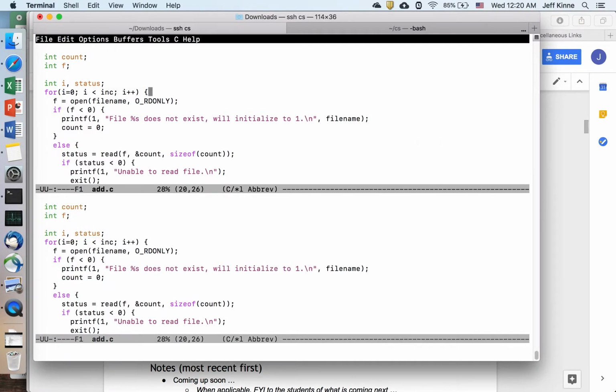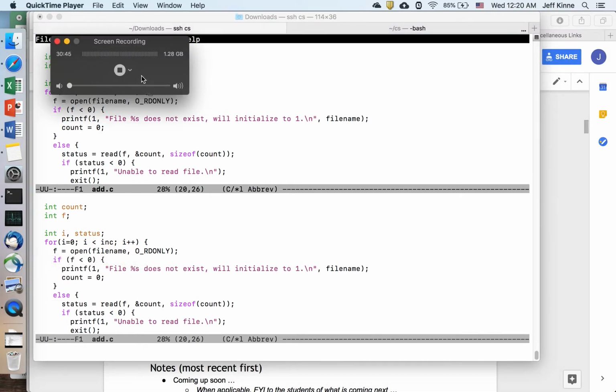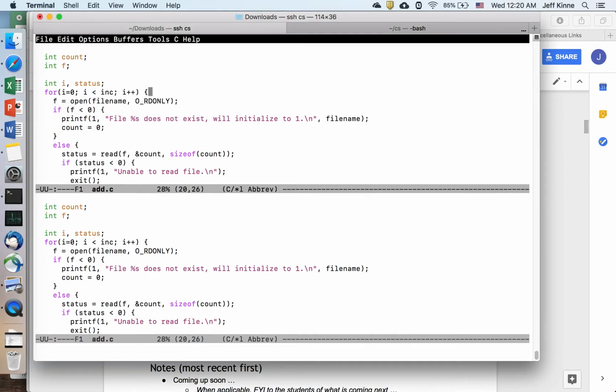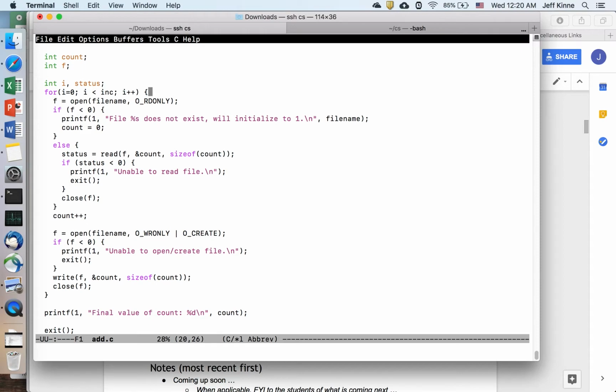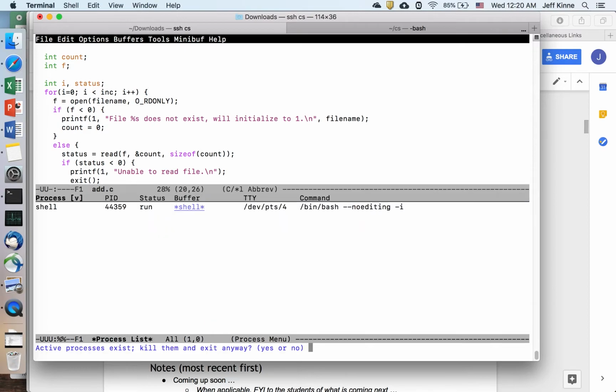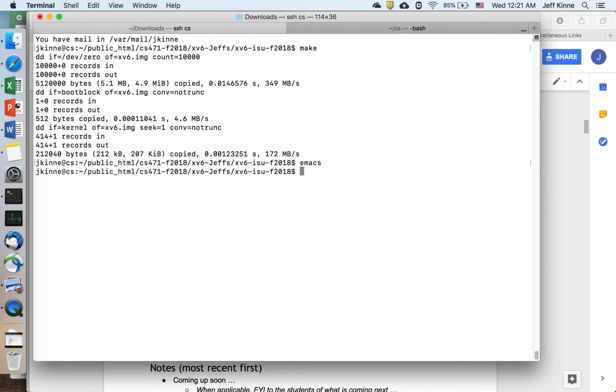Okay, let's see. Okay, I think what we're going to do, if you want, you can pause and look at that file. Maybe you paused. I want to say something quickly about adding programs to the xv6.